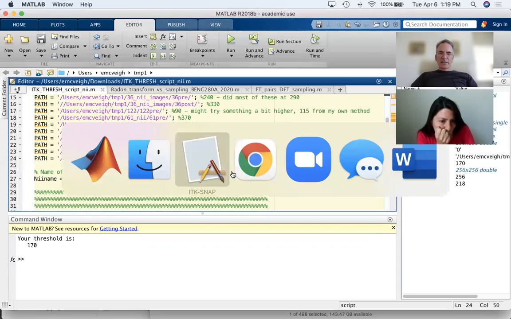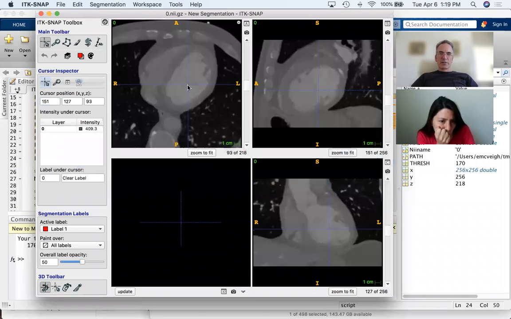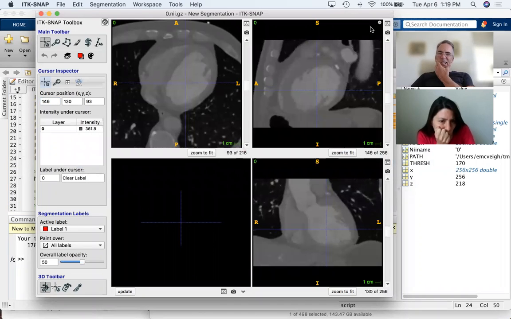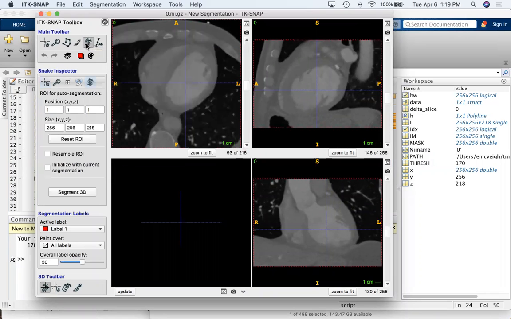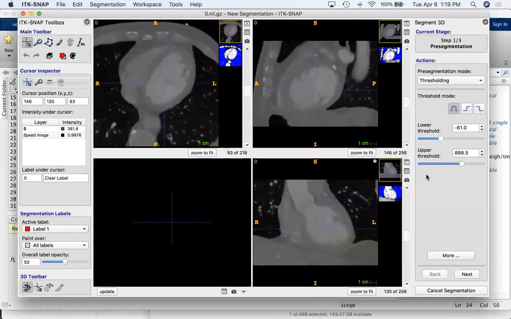So let's go back to ITK-SNAP, right? And then we're going to use this to go into the segmentation. We'll go segment 3D, and we'll use the 170 for our lower threshold. And actually, just for me to make a small trial.